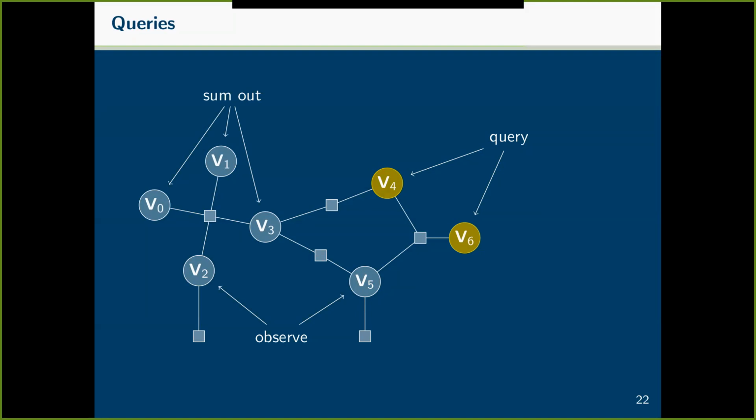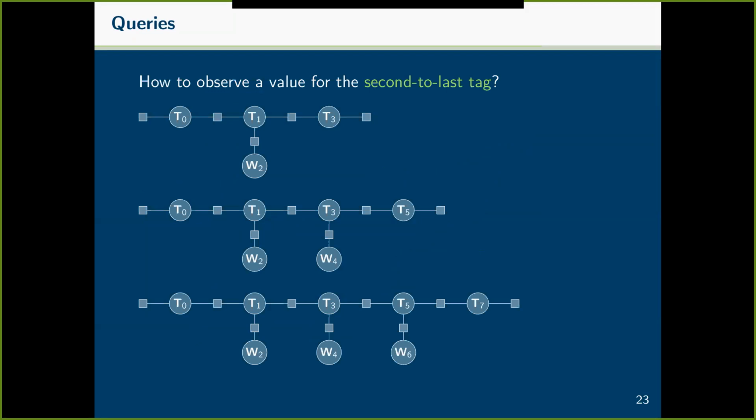So how do we query a factor graph grammar? Because right now I've shown you a method of computing the sum product, and so you can use that to compute the probability of an individual assignment to an individual graph. But if you want to query something, what do you do if, say, you want to observe a value for the second to last tag? Like maybe you want to say the second to last tag was a verb. How do you express that?